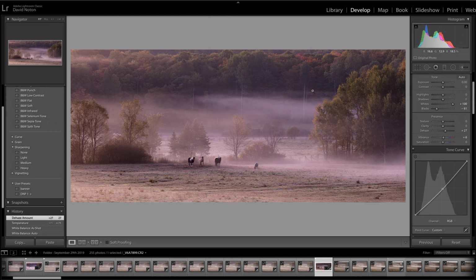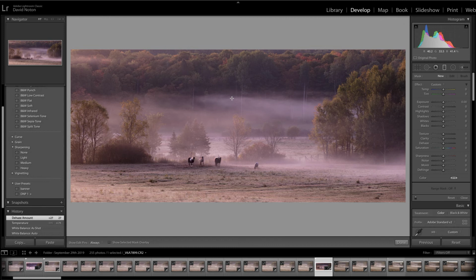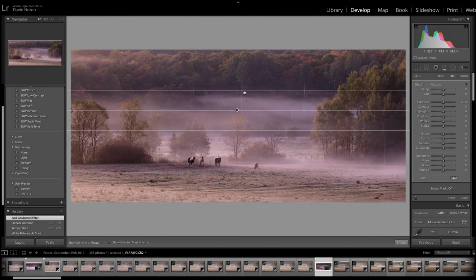Next thing I'm going to do, I think the central area of the image is looking pretty good, but I'm going to use a grad tool here now and just enhance the contrast in the top of the frame. So hold down my shift key, pull the grad down, and now what I want to do is just adjust the blacks and the whites actually in that area that I've selected using the grad tool.